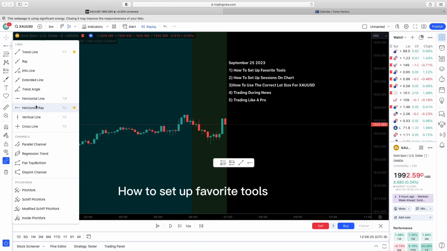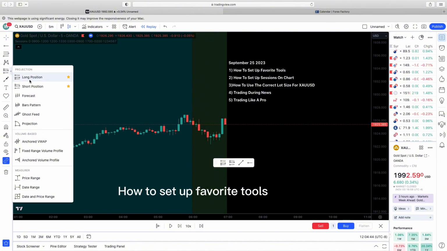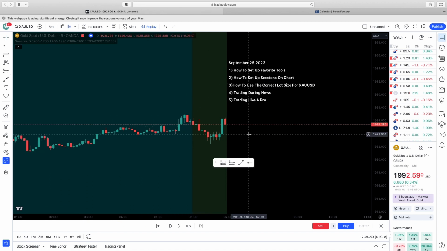The only tools that I really use are the horizontal ray, the trend line, the short position, and the long position. And I hardly use the trend line. I only use it on a higher time frame, really, when I want to see a bigger move happen. But yeah, so if you go down to the fourth one and you click the little arrow, you'll see the long position and the short position, and I have those two starred, obviously, because those let me know my position.